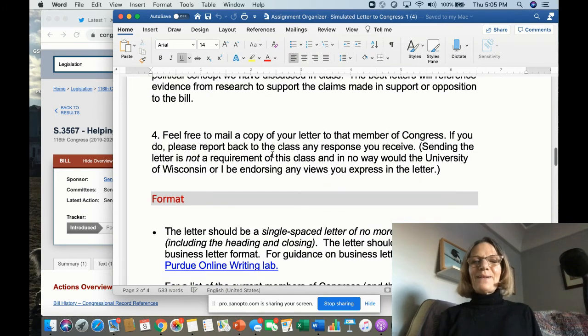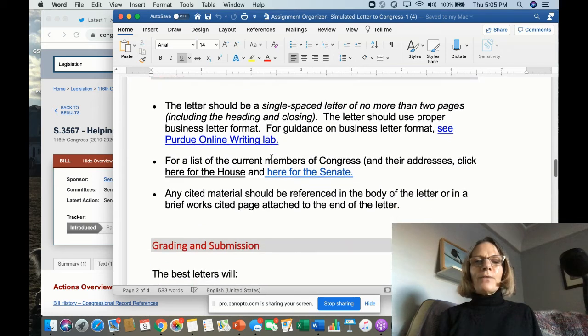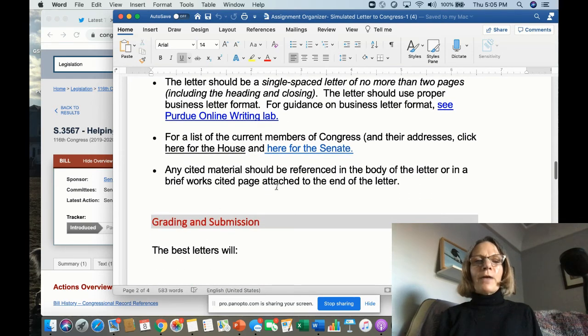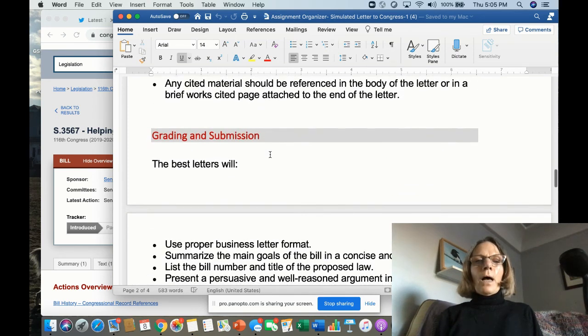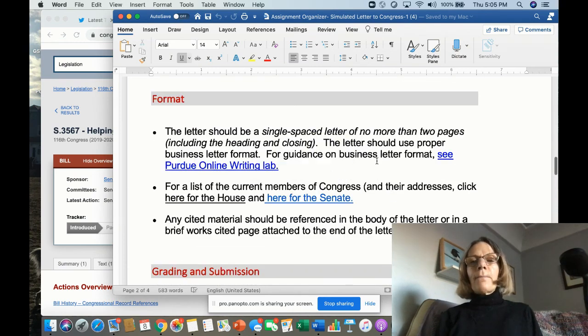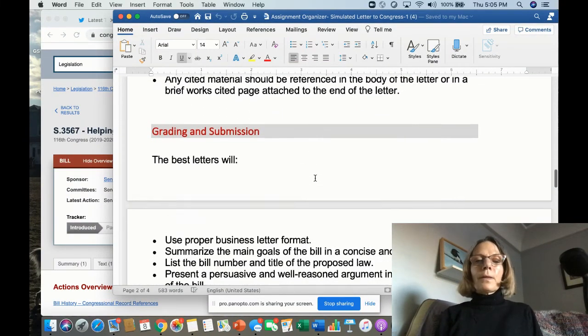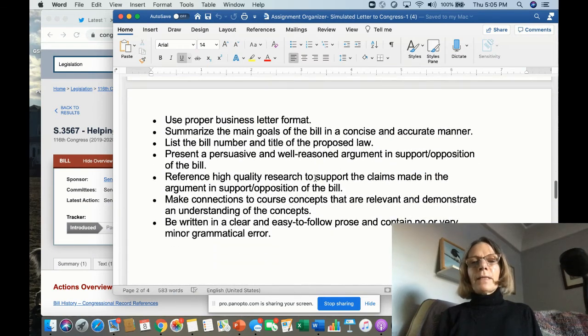You could mail it to your member of Congress if you want. It's not a requirement, but it could be sort of an interesting thing to do to see if they respond to you. Here it tells you who your member of the House and the Senate is if you don't know who they are. Any cited material should be referenced, okay? And the letter needs to be in a business format. And there's a link here to give you more information about what a business formatted letter looks like.